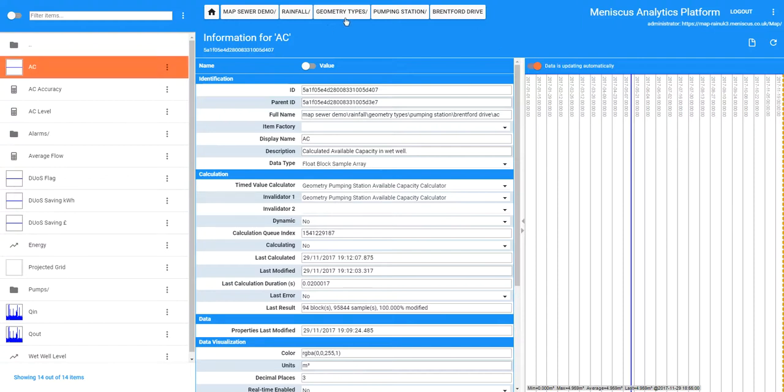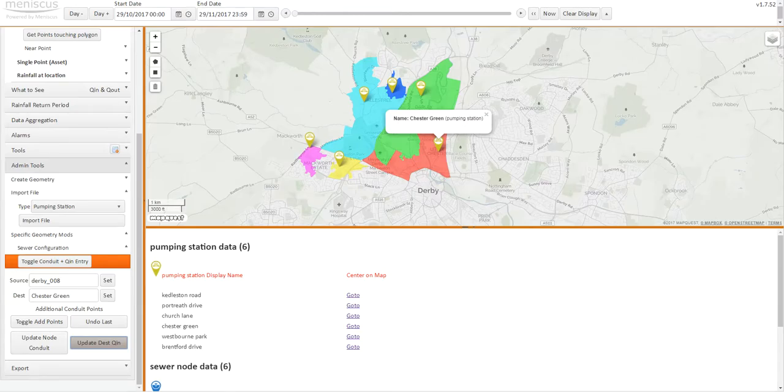So that covers this particular video. What we've done is we've added pumping stations, we have created the associated nodes automatically, and we have allocated each subcatchment to a pumping station, and those pumping stations are now calculating and doing their thing.